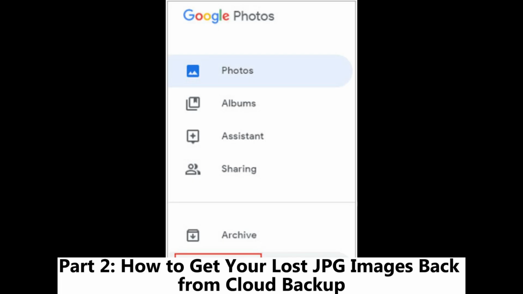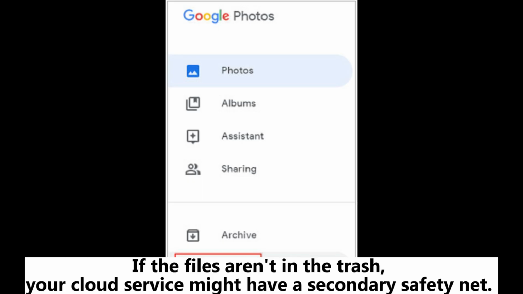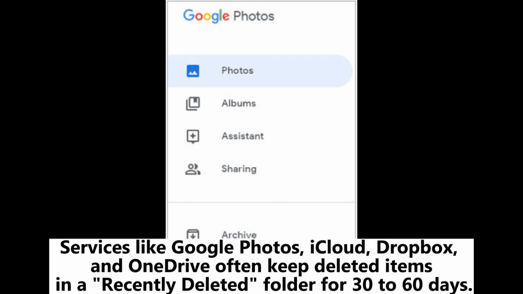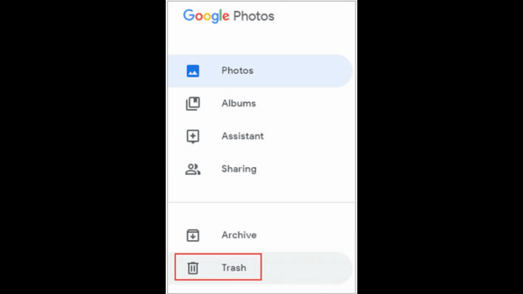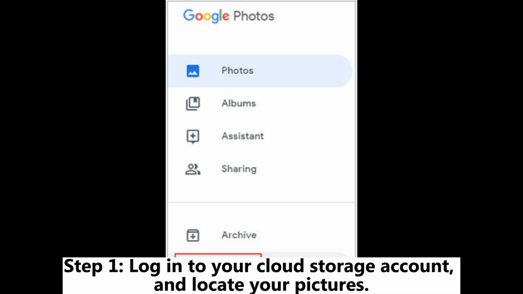Part 2. How to get your lost JPG images back from cloud backup. If the files aren't in the trash, your cloud service might have a secondary safety net. Services like Google Photos, iCloud, Dropbox, and OneDrive often keep deleted items in a recently deleted folder for 30 to 60 days. Step 1. Log into your cloud storage account and locate your pictures.